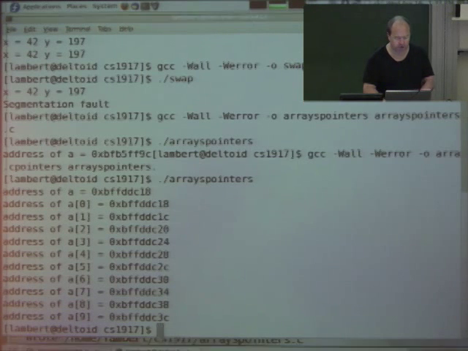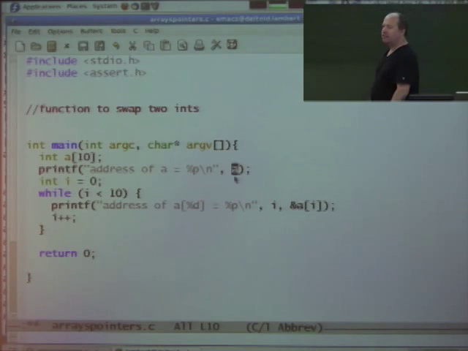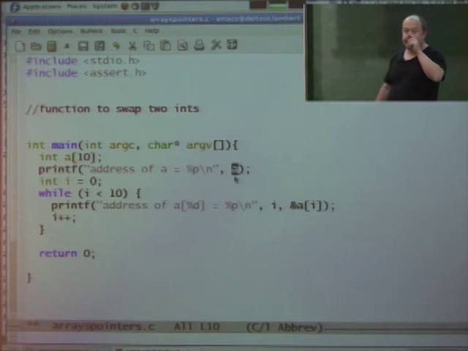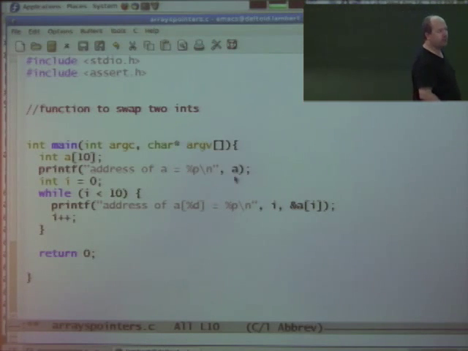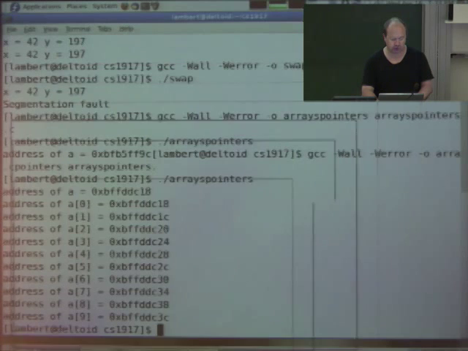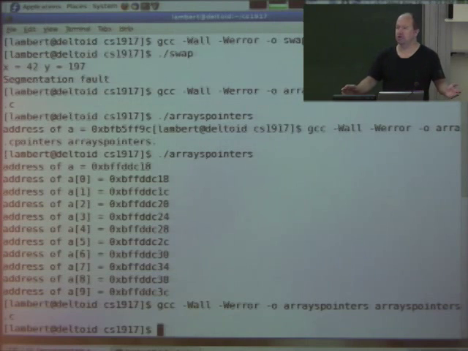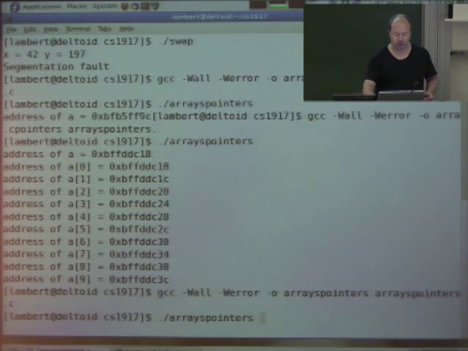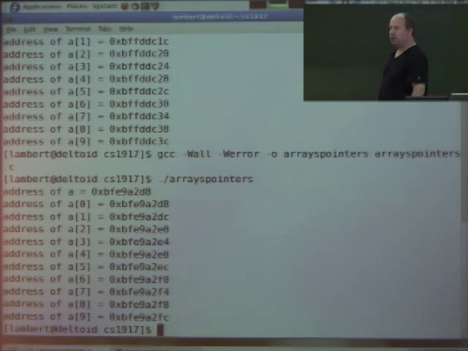Let's do something else to it. What if I did that? That doesn't seem like it should work, does it? I'm not taking the address, but I'm saying just print out A and pretend it's a pointer. Compile it. Whoa. Compiled. The addresses are different, but it worked perfectly.